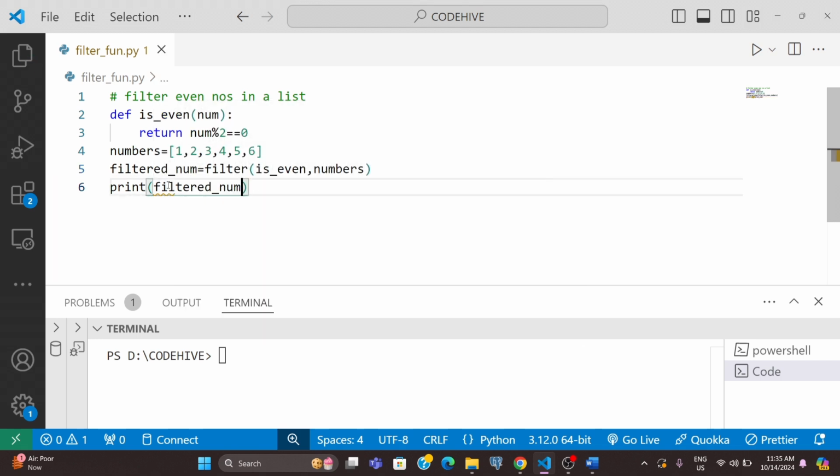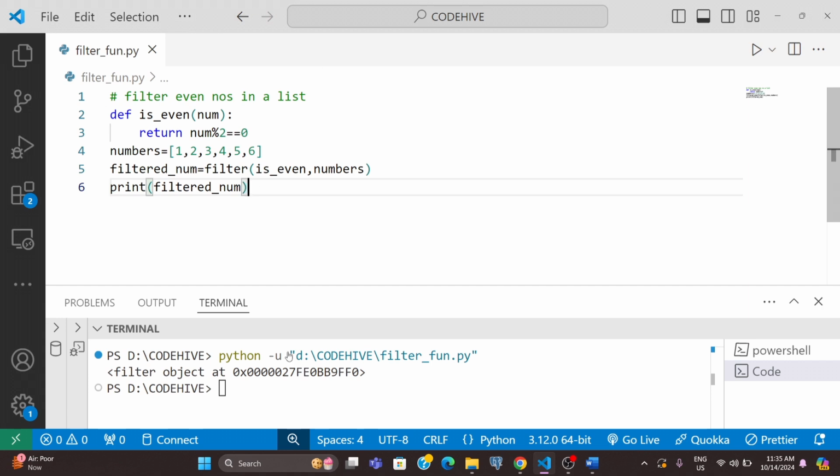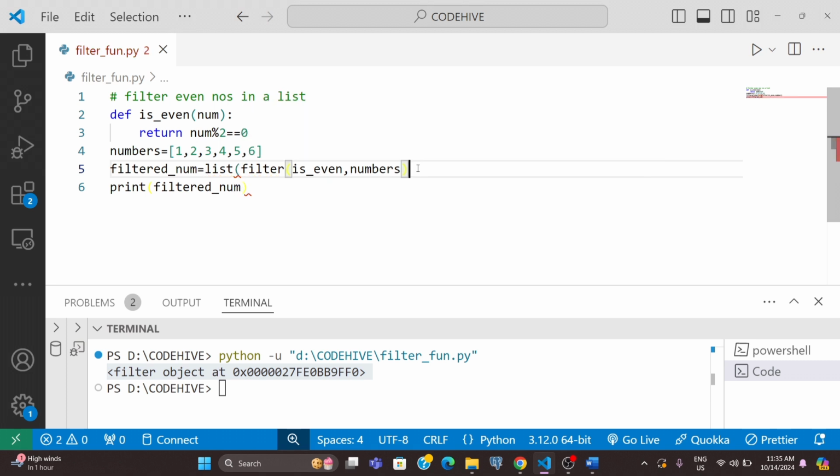So if I simply print filtered like this, it will just show an iterable object only. You can see this is an iterable object. The filter function just returns an iterable object. So we need to access the elements, so that we can convert that into a list. Then we will get all the elements like that.